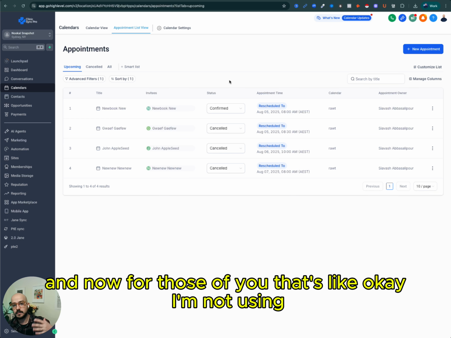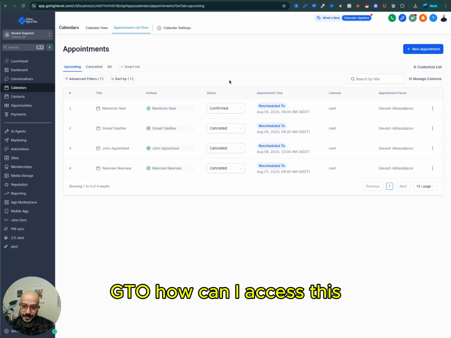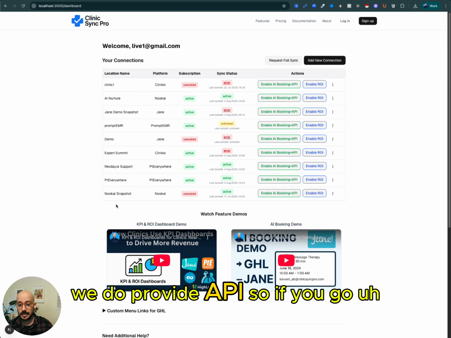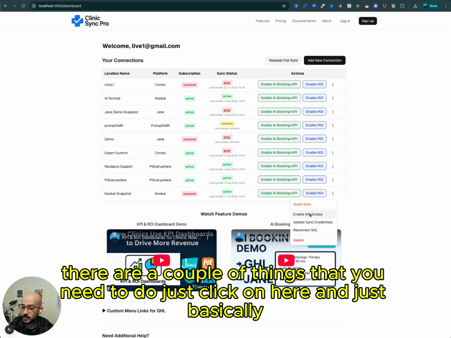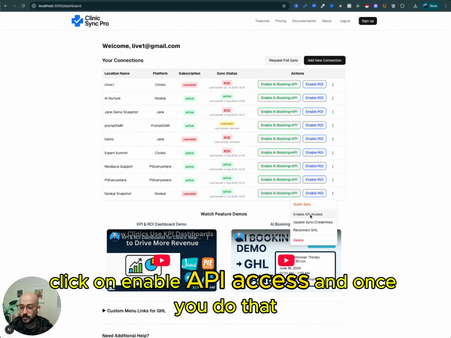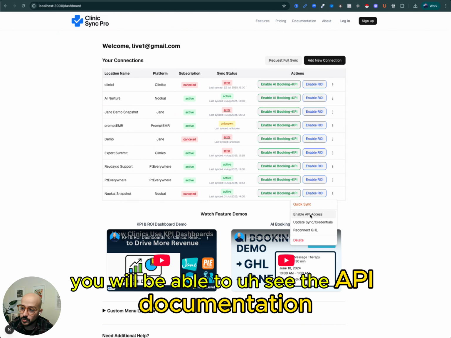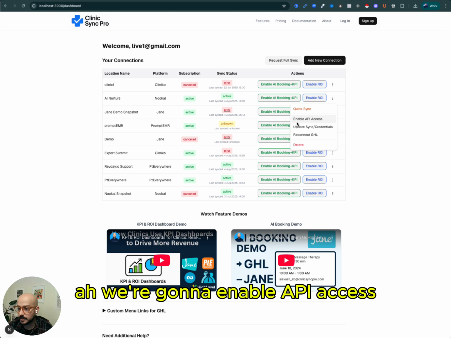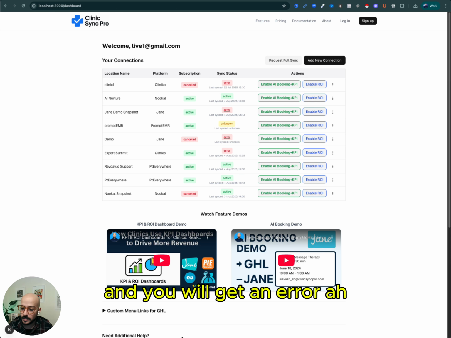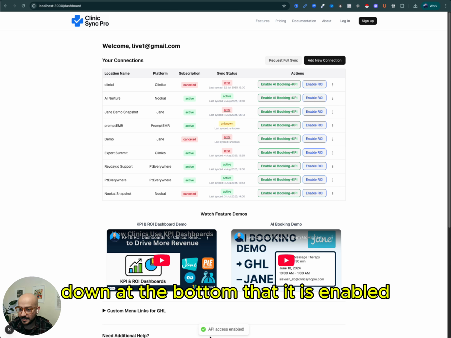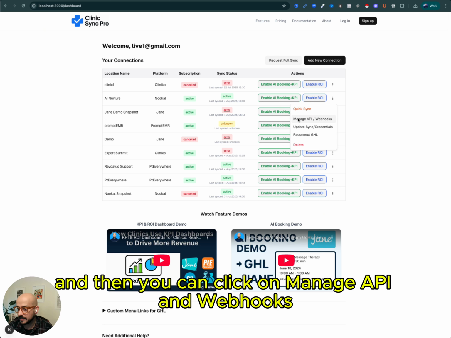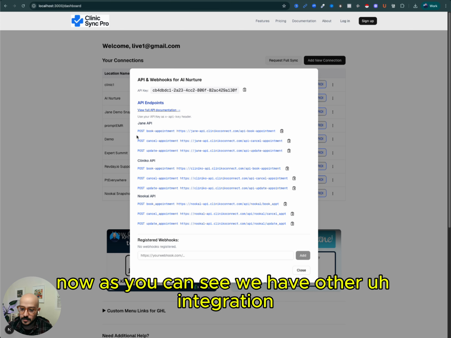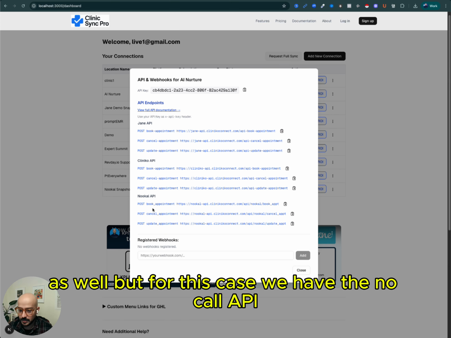And now for those of you that are like, okay, I'm not using GHL, how can I access this? We do provide an API. So there are a couple of things that you need to do. Just click on here and basically click on enable API access. And once you do that, you will be able to see the API documentation for that. So for example, we're going to enable API access, and you will get a success message down at the bottom that it is enabled, and then you can click on manage API and webhooks.